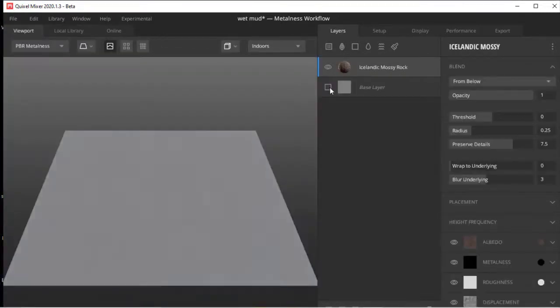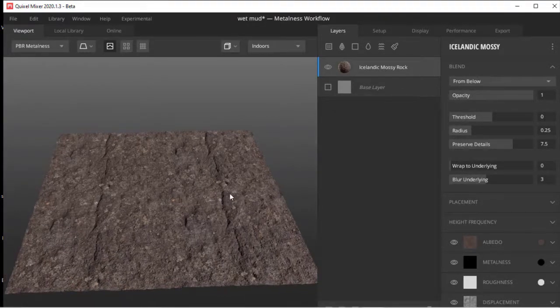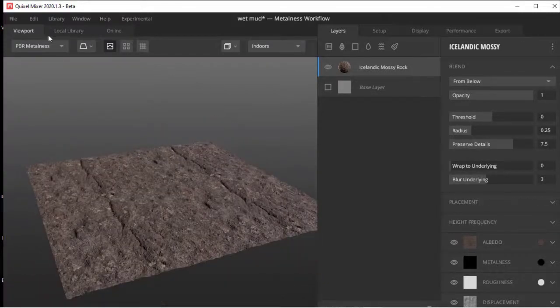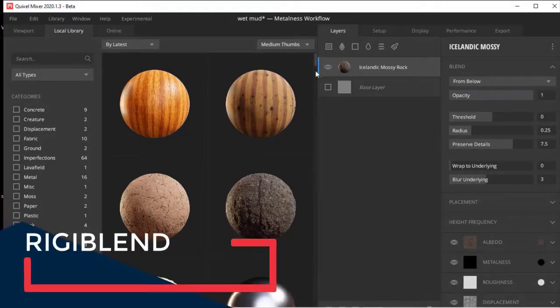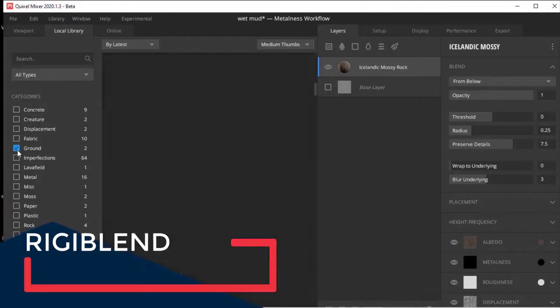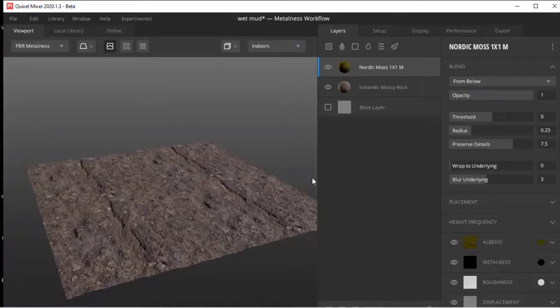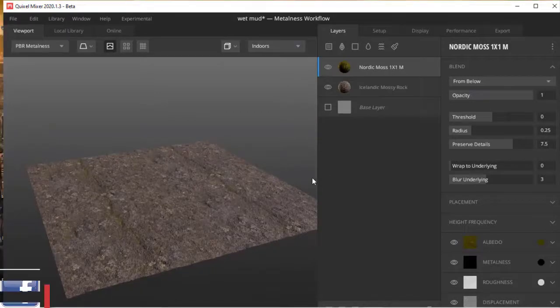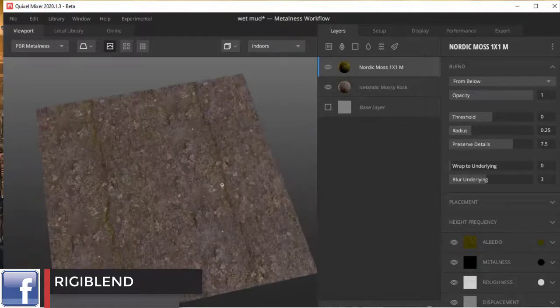Iceland Mossy Rock. The thing is that I didn't actually know that we can add some liquid puddles in Quixel Mixer. Make your texture look wet. It's actually very cool. I'll show you guys in this method. Right now I just want to add something like grass. Okay, here it is. Nordic Moss. Now it's added in. I'll just have to disable that base layer.